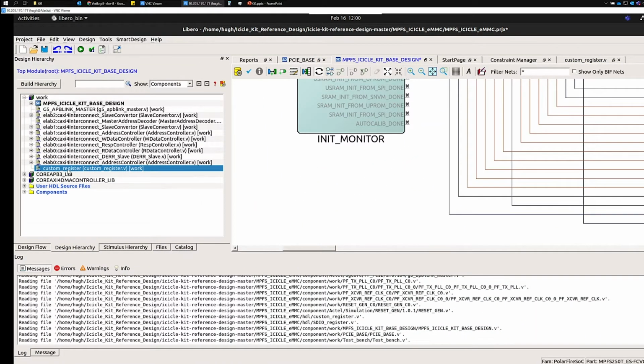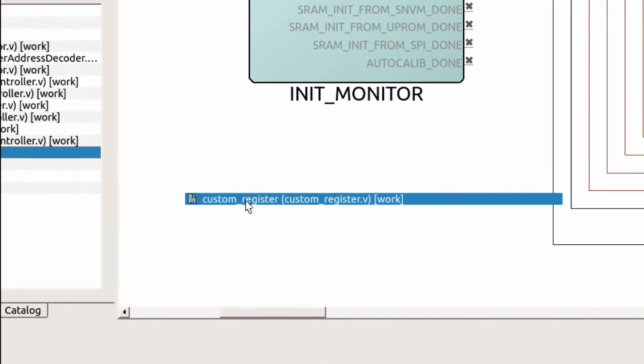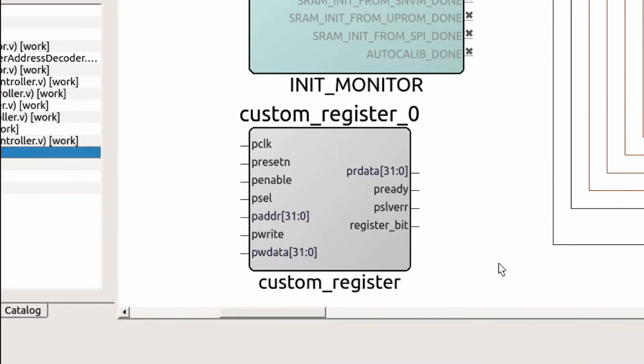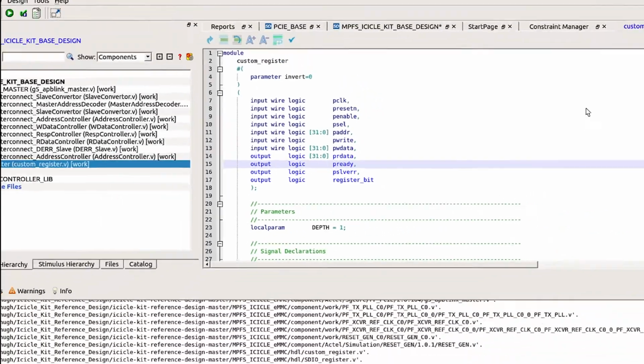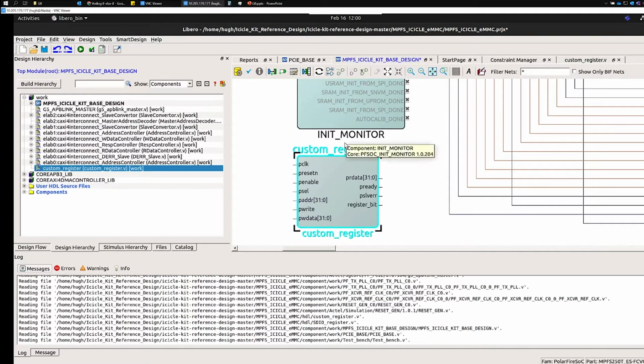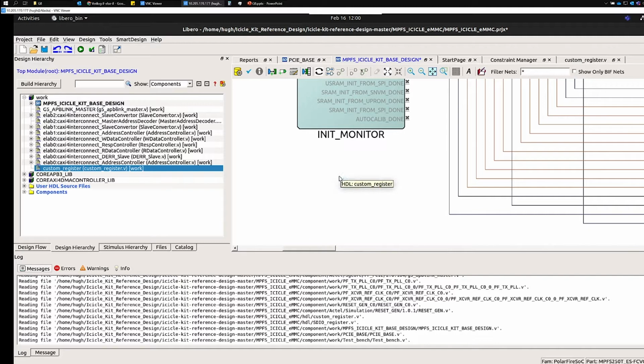If we return to the Smart Design and instantiate the core, we can see all of the input and output pins being shown, even for the APB interface. If we double-click on the core, the source file is opened. Delete this core from the Smart Design and return to the design hierarchy.